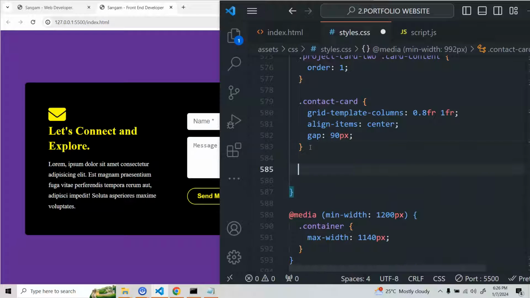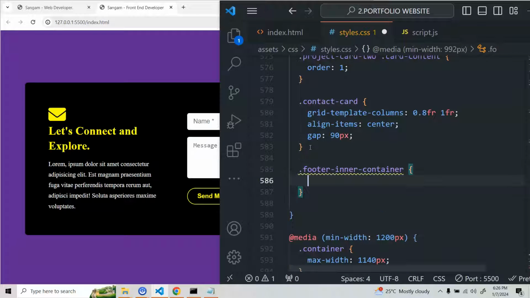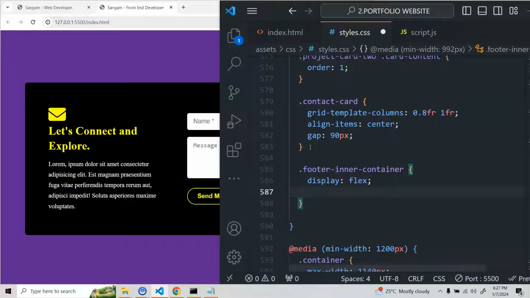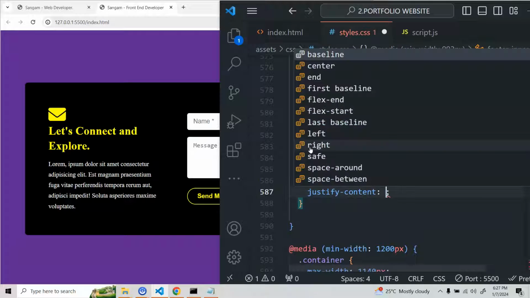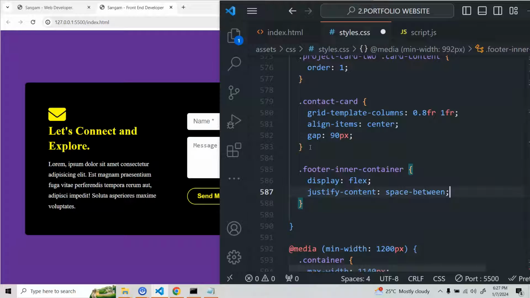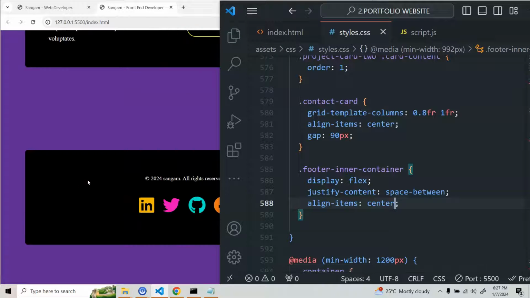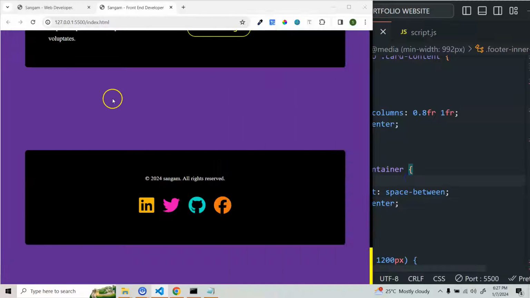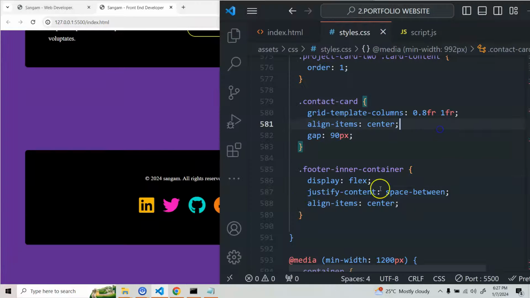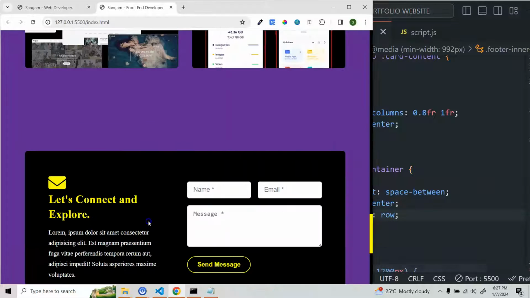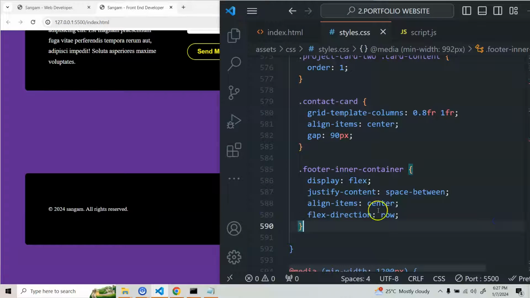Now at the end we are having the footer inner container, so here we'll do display as flex. Now we'll do justify-content space-between, and we'll do align-items as center. Alright, and also you have to do flex-direction as row. Sorry. Okay, so this is fine.